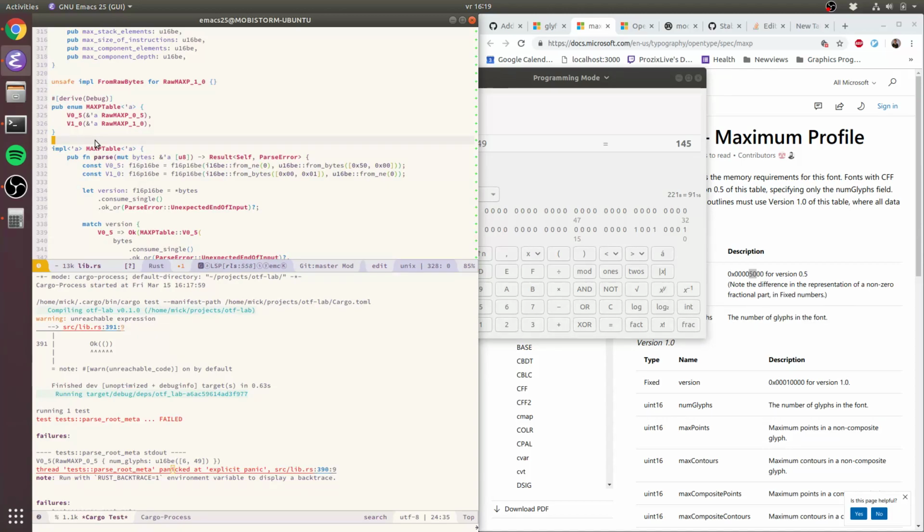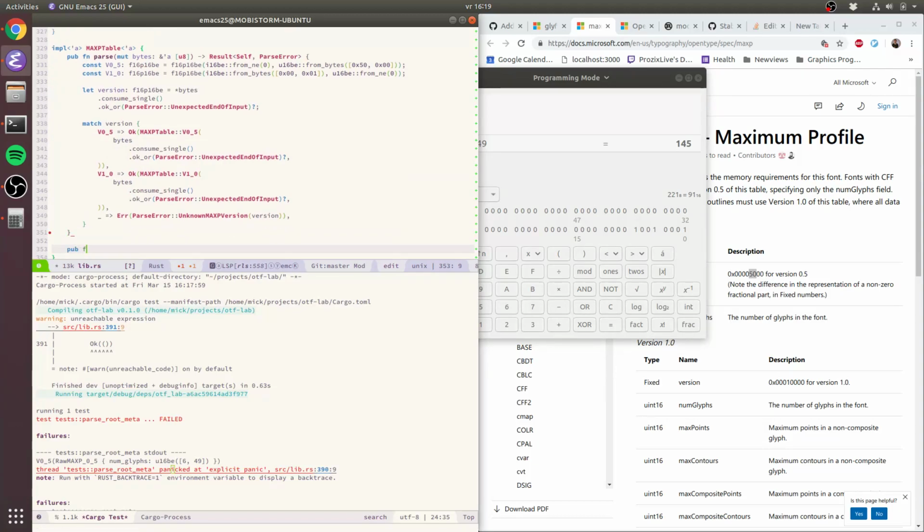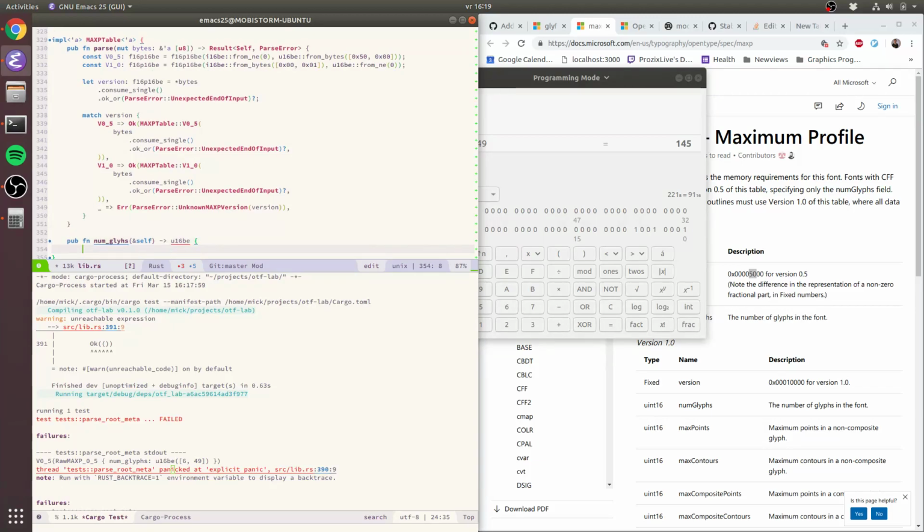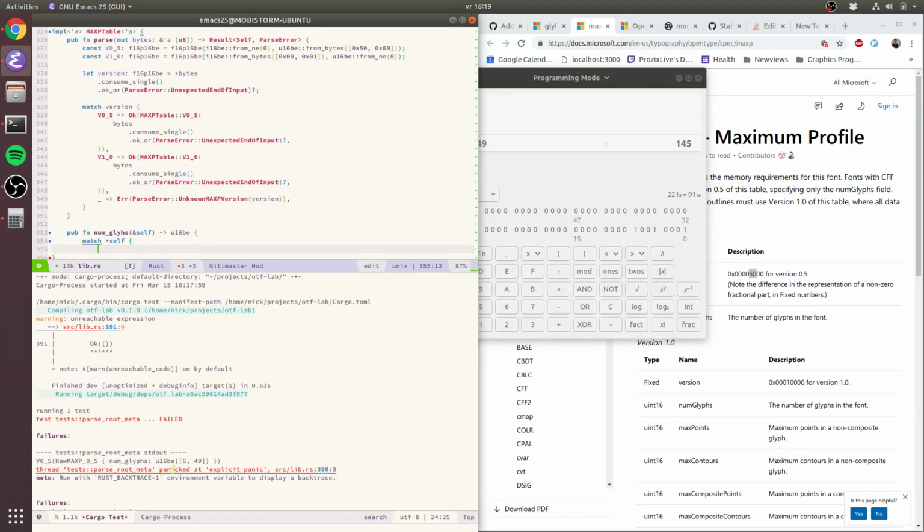What we can do is implement numglyphs, because both of the tables have that field. Reference to self. It is a U16 big endian. Then we do match self.